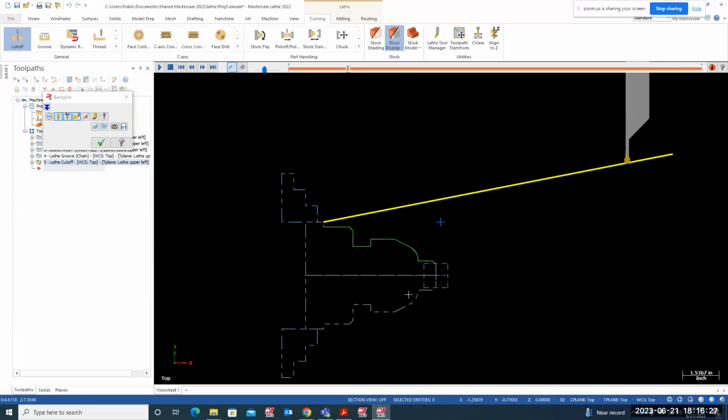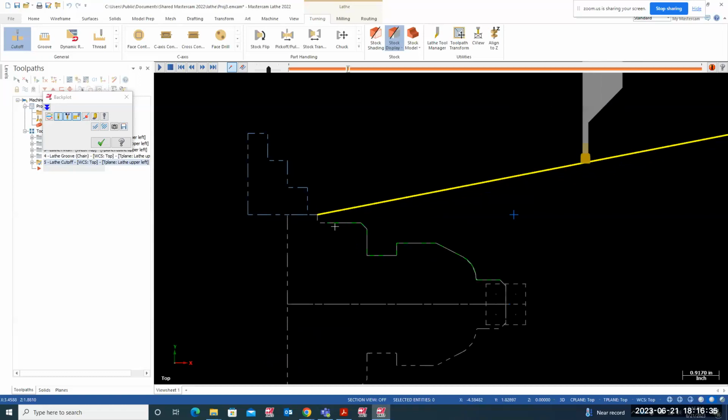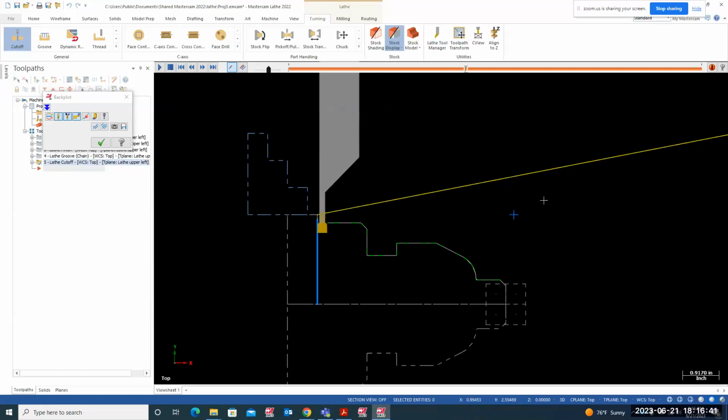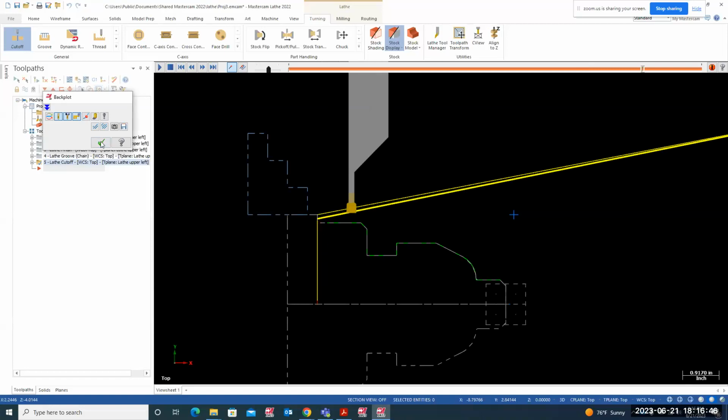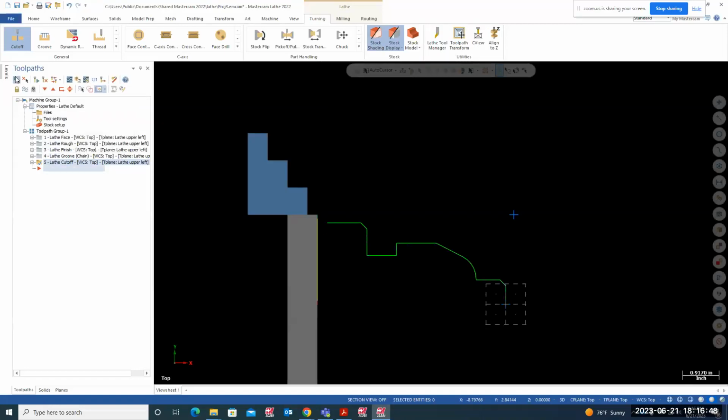Okay, so here, watch here, guys. This tool is short here, so it's going to crash, and it will show that. How you see that angle here. Look at it. This is not long enough. Watch it. See, it's coming down. It's going to crash right here. Look at that. And you can see that when we're going to verify it. Watch here.